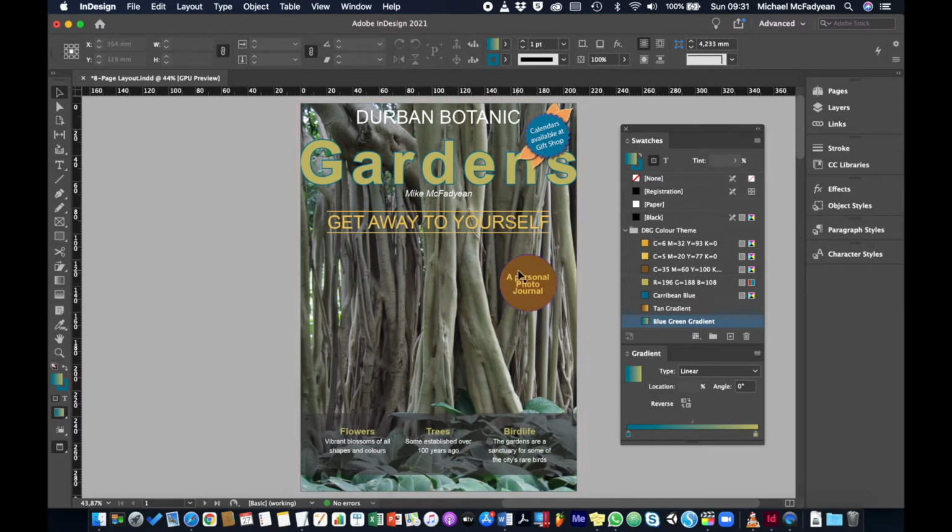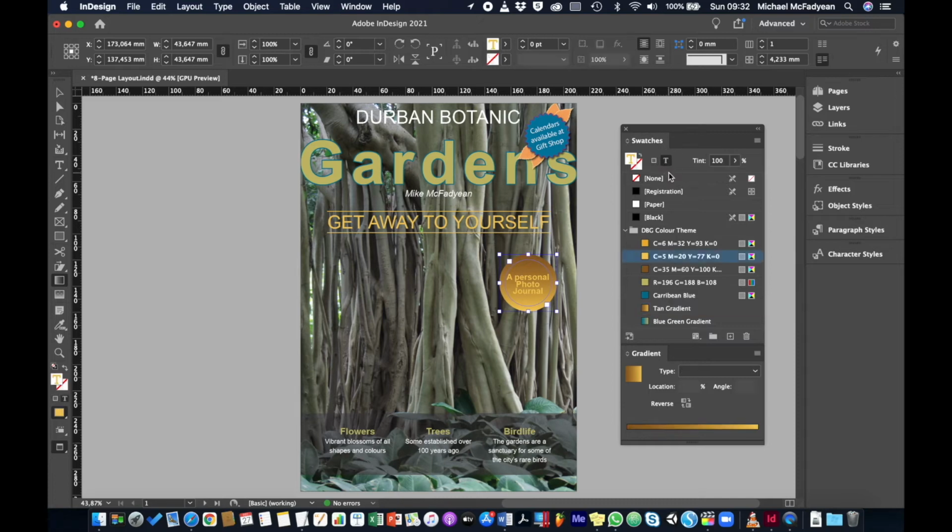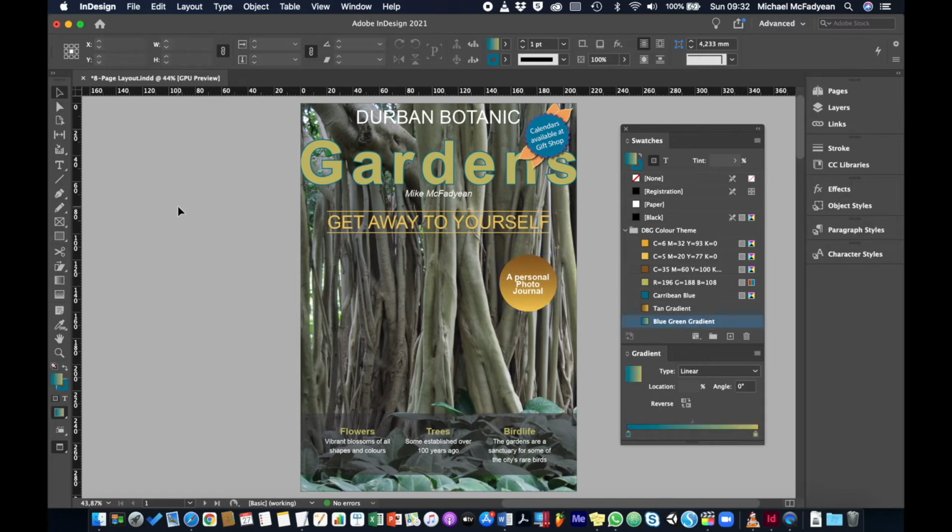So I'm going to take this little call to action and apply the tan gradient as a fill to the container, and I want it to go from top to bottom. So I'm going to go to my gradient tool and drag from the top to the bottom, holding shift so that it's in a perfectly vertical line. Okay, and then I want to change that text to white, so I'm going to switch to my type, fill, and then paper. Okay, so that's the gradient that I'm using on the cover. I'm not doing anything else with gradients.